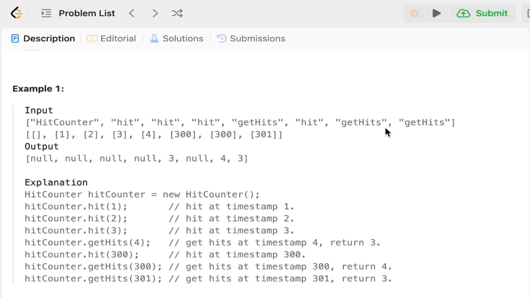Now we are calling getHits at 301 timestamp. Now the hit at timestamp 1 is outside the 300 second window. So we are removing the hit at timestamp 1. And inside the 300 second window, we have 3 hits. So we are returning the output as 3. So here is our output and we are returning this as our output. I hope the question is clear. Now let's get into the implementation.